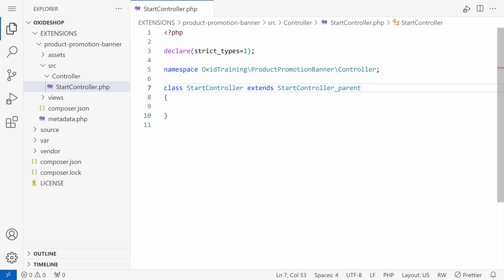The framework builds the module extension chains on its own. All we have to do is to extend a pseudo class named after our custom class and append _parent. In our case, it is startController_parent. The framework will auto-generate this class and use it to build the extension chains.